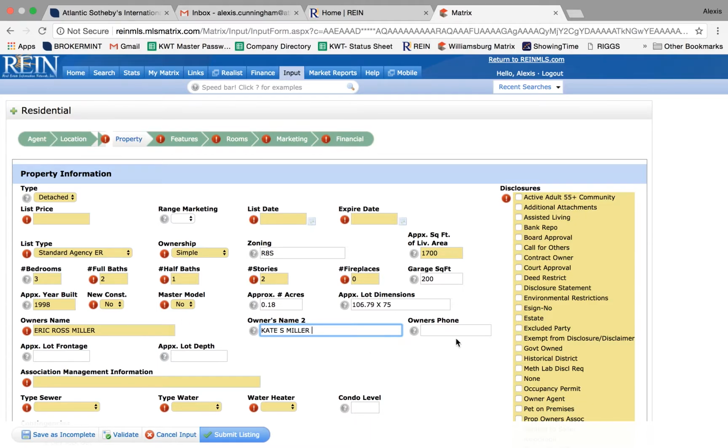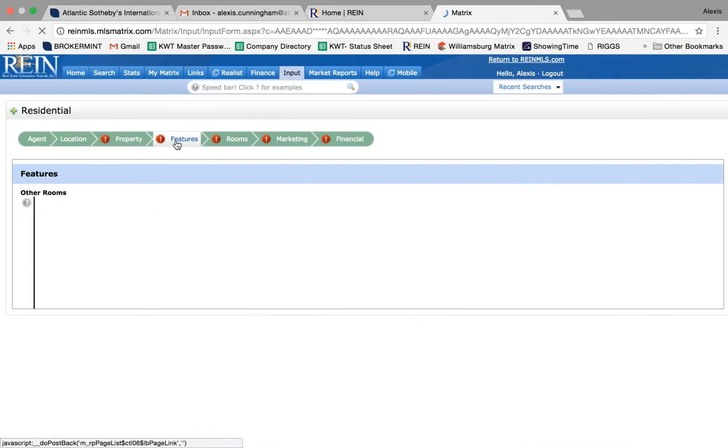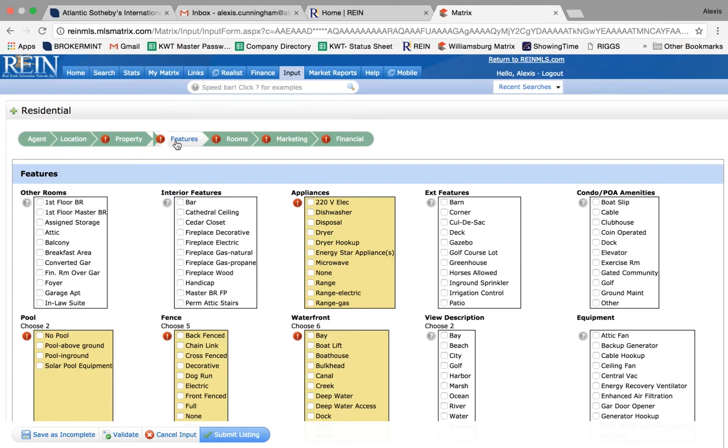And one thing that you never want to do is put the owner's phone number on there, so make sure that's always blank. There is no association. This is city, sewer, and water. And it's an electric water heater. And the only disclosures that we have marked is that DPOR, so that's a disclosure statement. And then we're going to move into features. And this is just, it's pretty self-explanatory. You just go in and check off everything that's marked on the data input sheet.